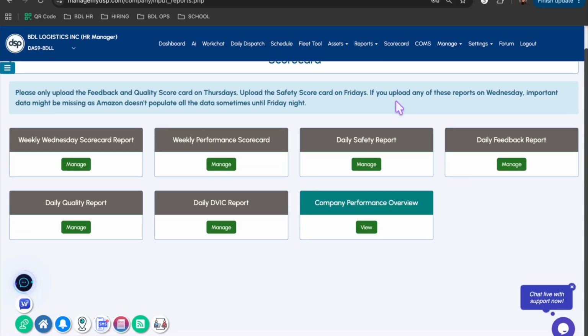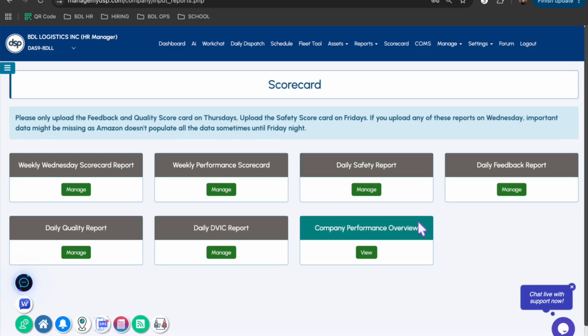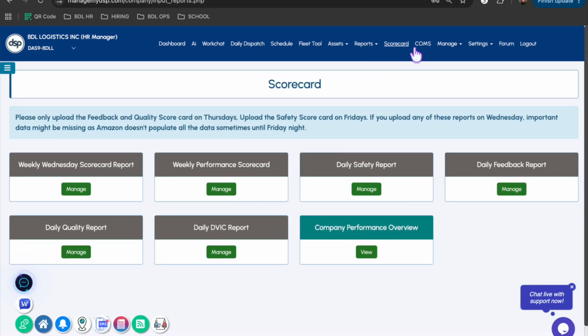We do have the scorecard feature too. We have the weekly reports that you'll download every Wednesday when the scorecard comes out. You will also have all types of reports that are going to be on a daily basis, including your safety, feedback, quality, DVIC, and performance overview that you can view.